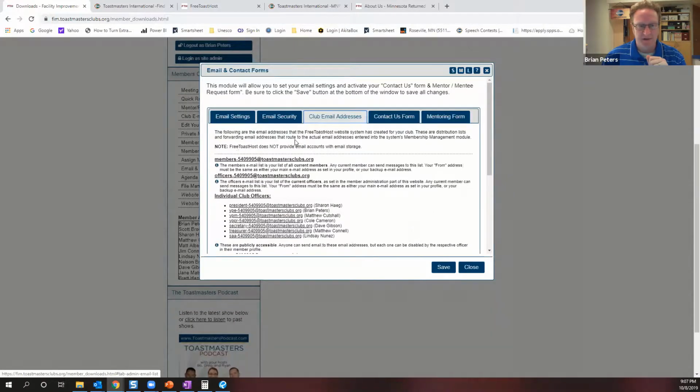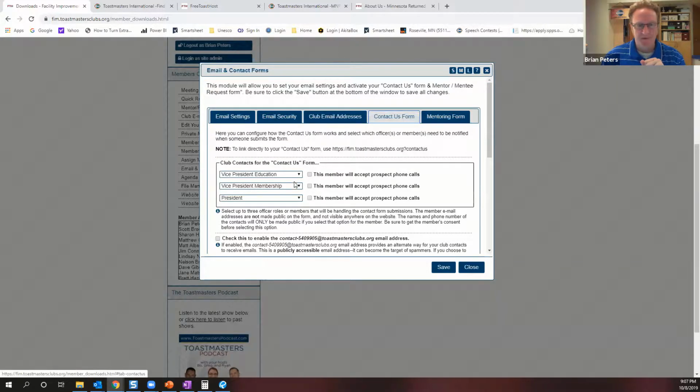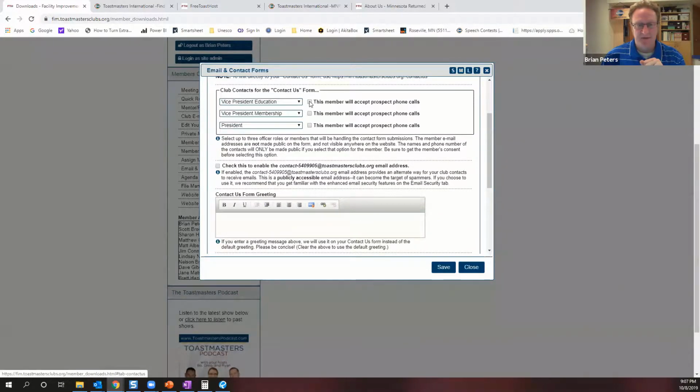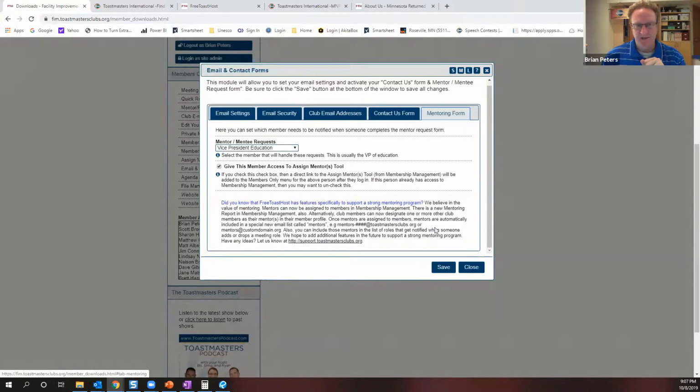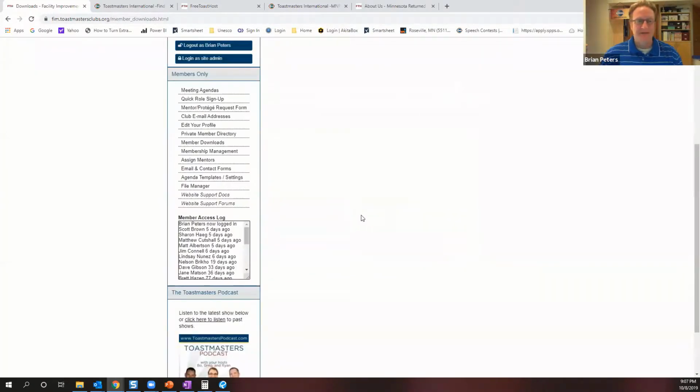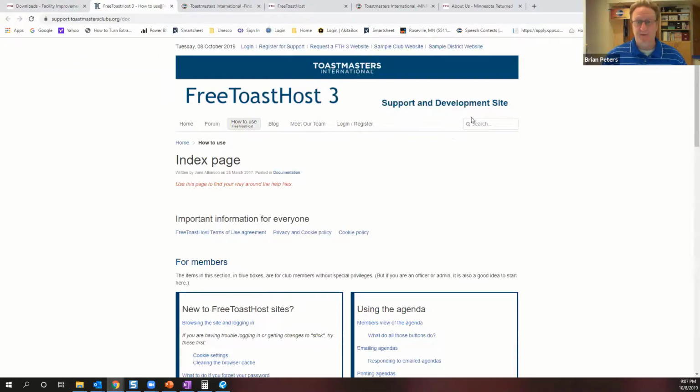So here are the club email addresses. So they're not email accounts, they're just redirects is what they are. The contact us form, so you identify who receives the emails and if they will accept prospect phone calls. And the mentoring form. So that's their email and contact forms. Again, the purpose is to facilitate communication for members and website support documents. So this will take you to the FreeToastHost 3 web support and development site.